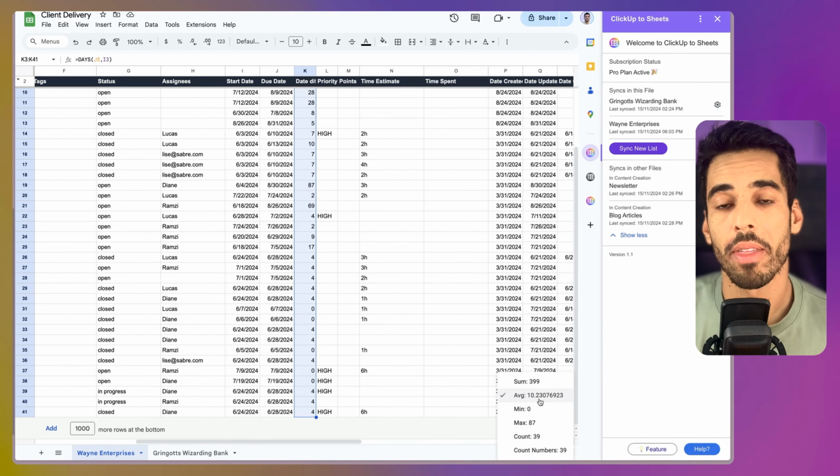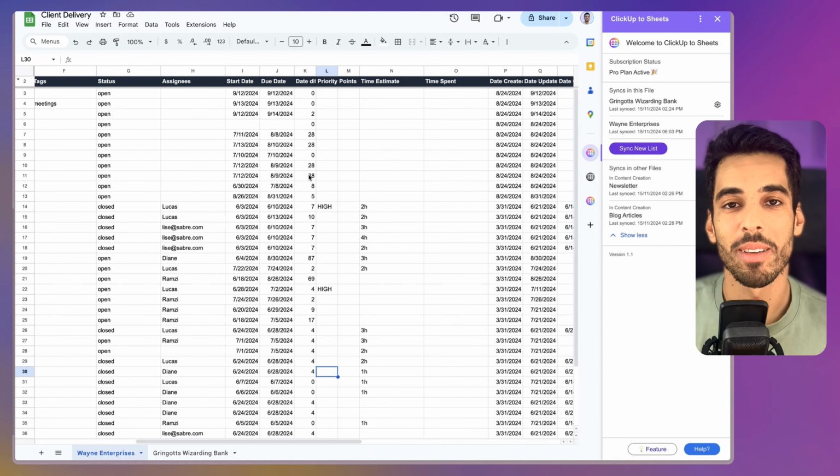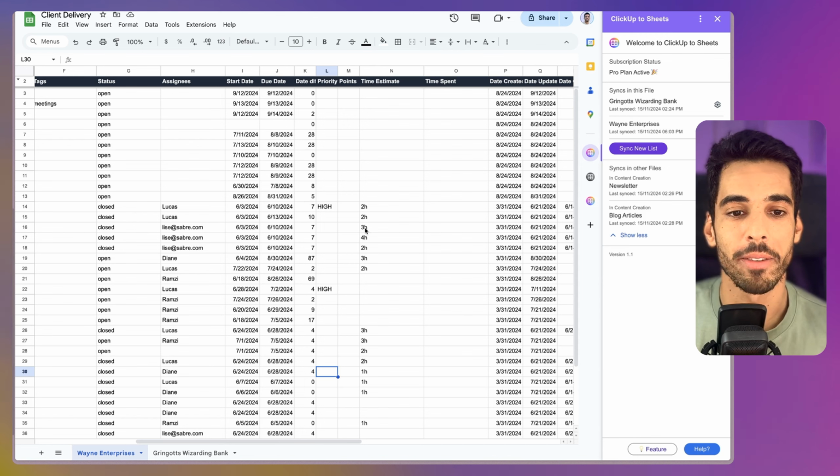And I could see, for example, that the average difference between the start and due date in my project is 10 days. Now, this is very simple data, but it's just to show you how that column is going to be preserved during our sync update.